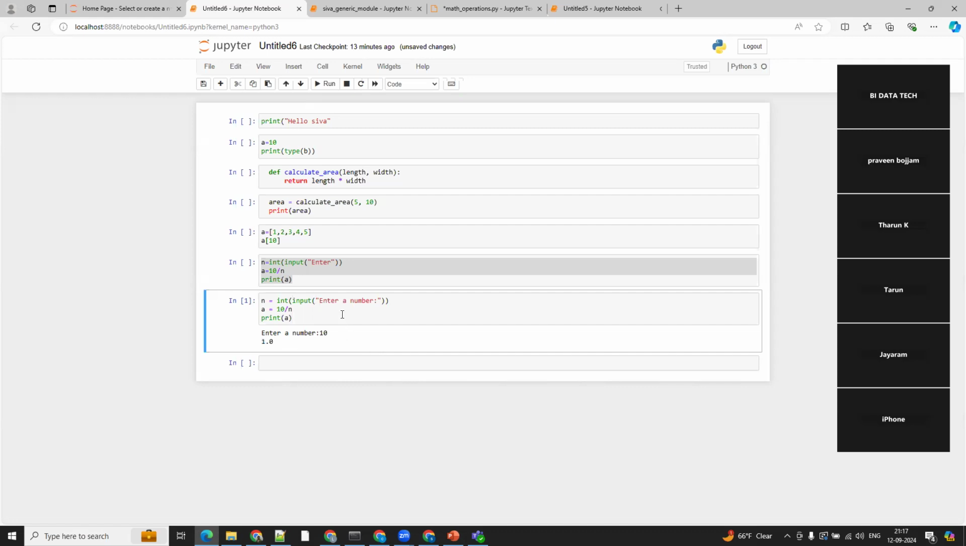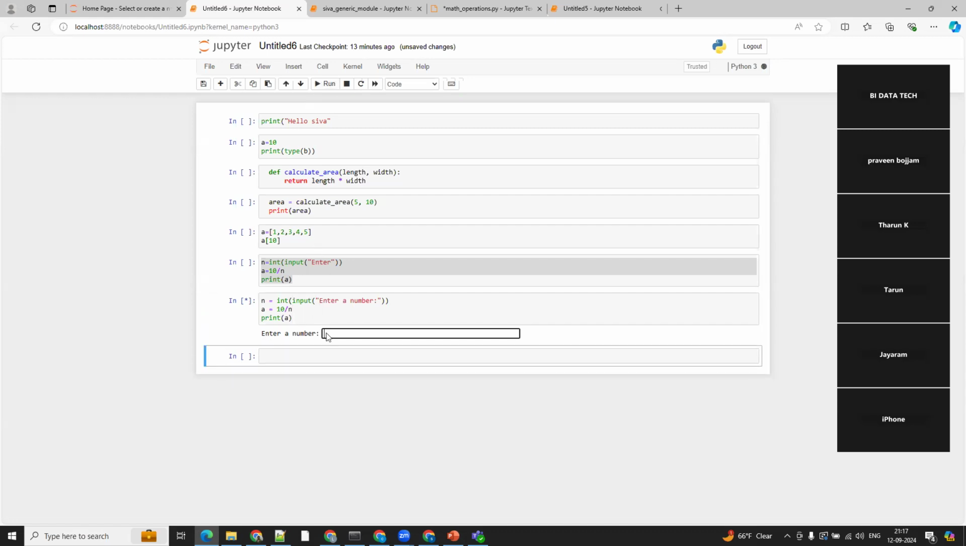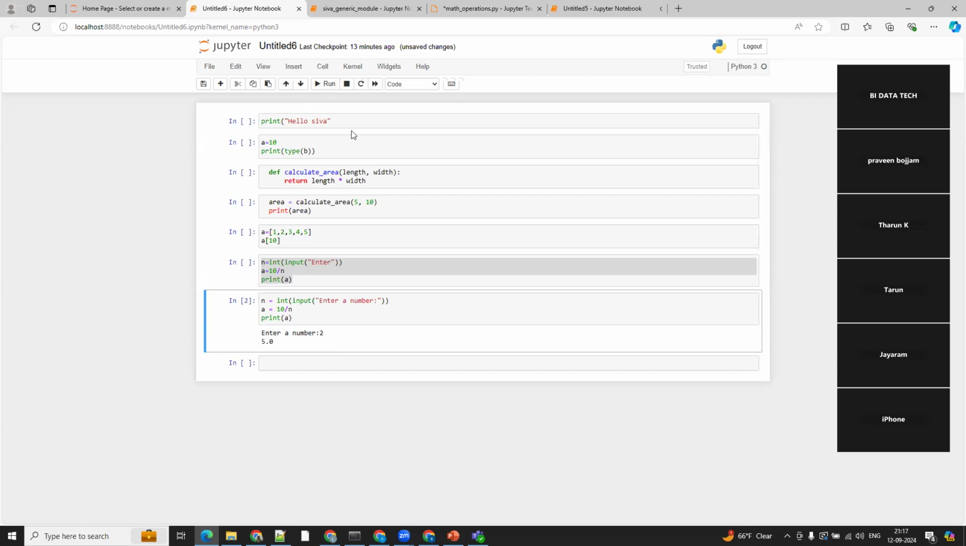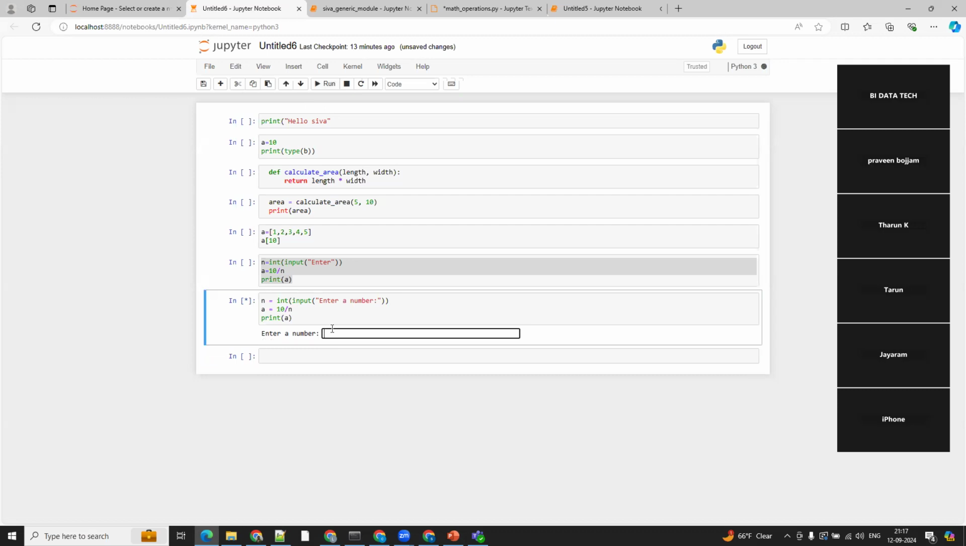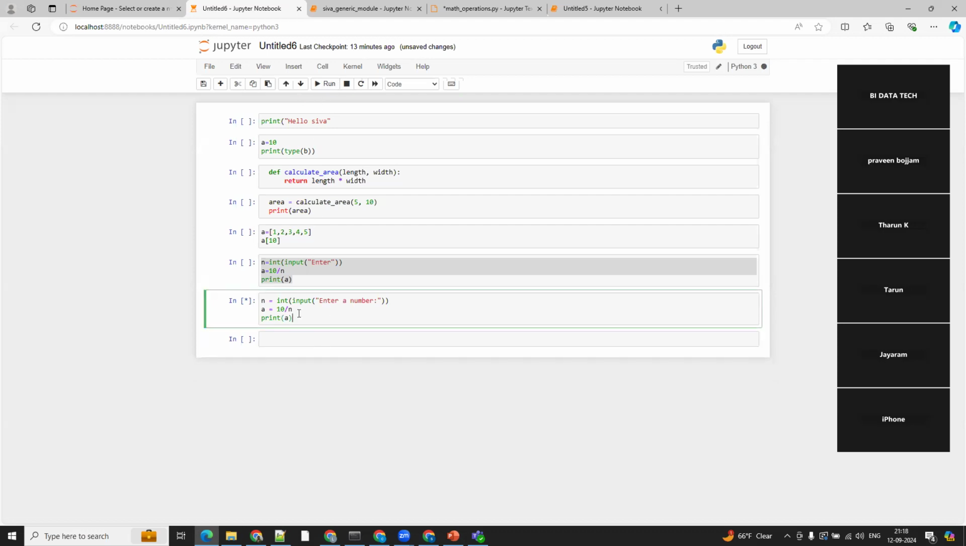Okay, I can give 2 also here. One more time, I'll try to execute this one. I'll give 2 here. By mistake, if the user enters 0 here, then what will happen? 0 cannot be used as a denominator for any number. So it has to throw an error. We need to handle those things as well.